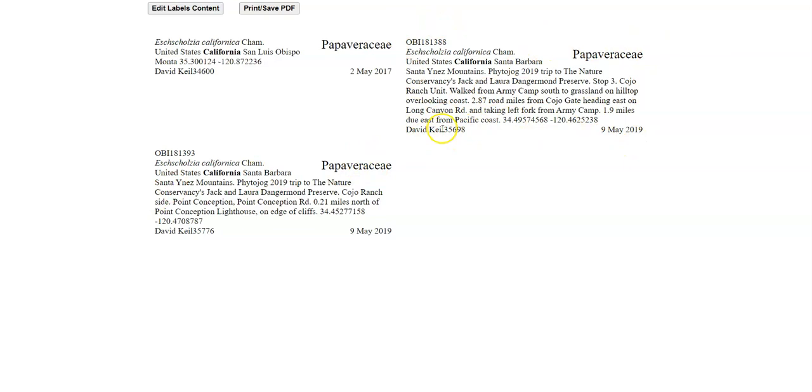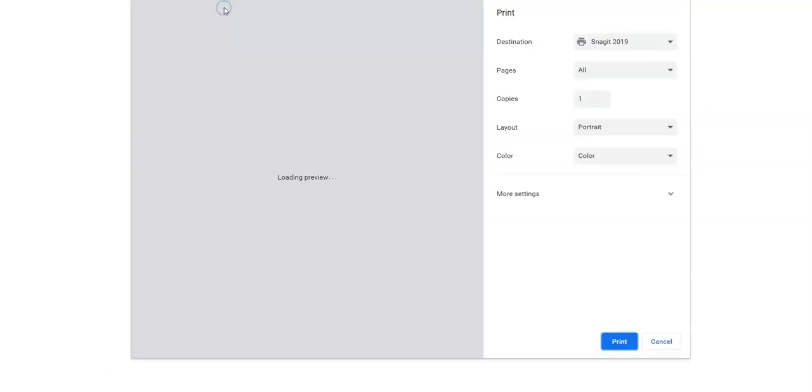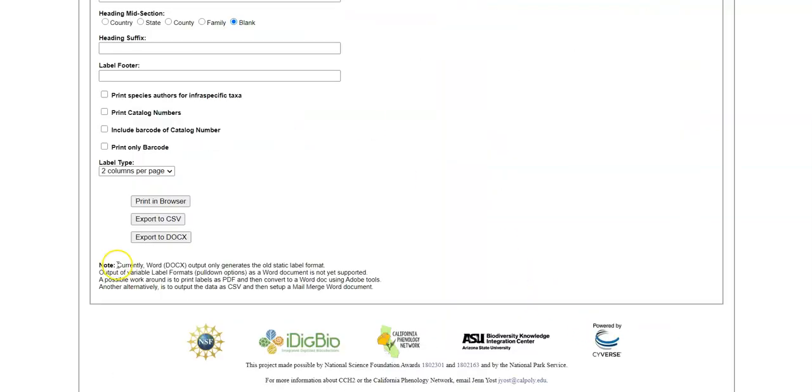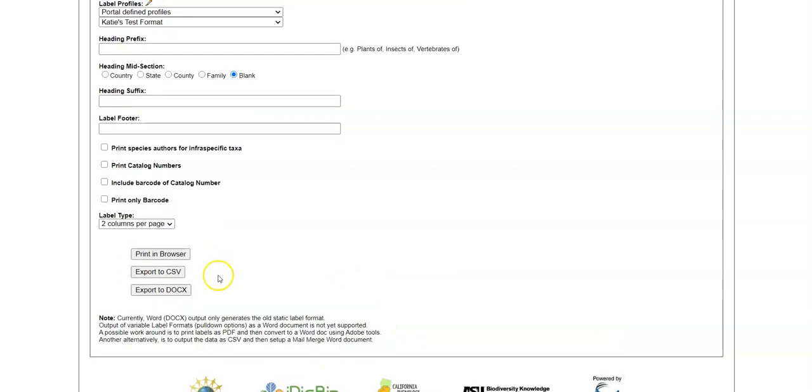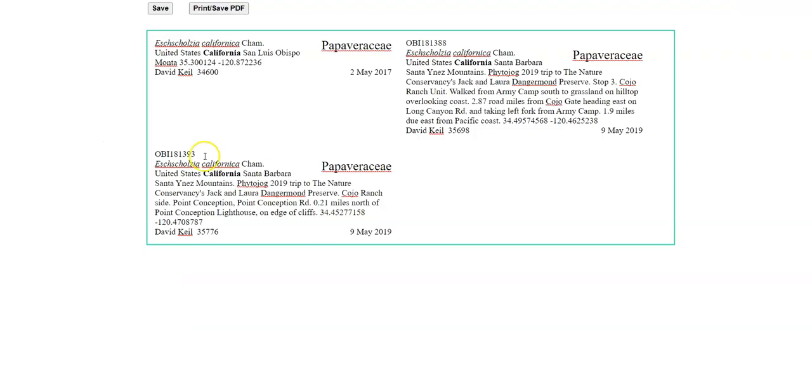Now this is something that I made a little earlier, so it's a little different. Then if I click Edit Labels Content, you can actually edit everything right here in the browser. And then you can print. Note that currently the Word document output only creates the old static label format. So if you're using one of these label profiles, it will not show up in the Word document. So for now, you'll probably want to use this label printing from the browser.